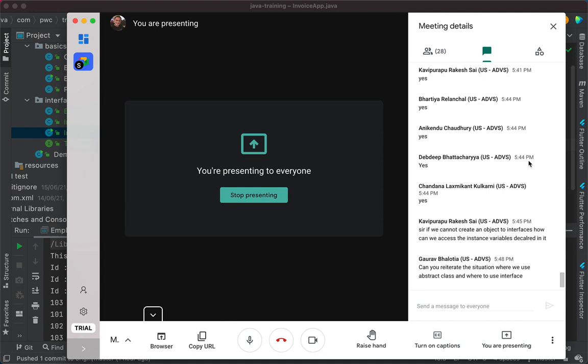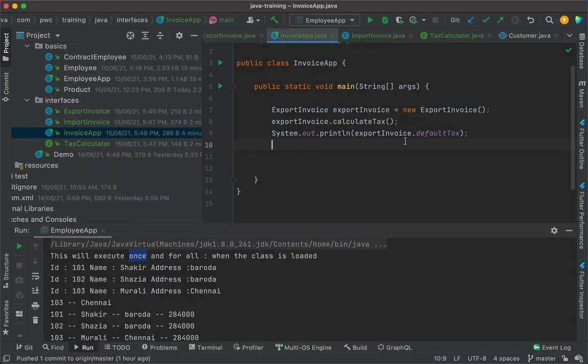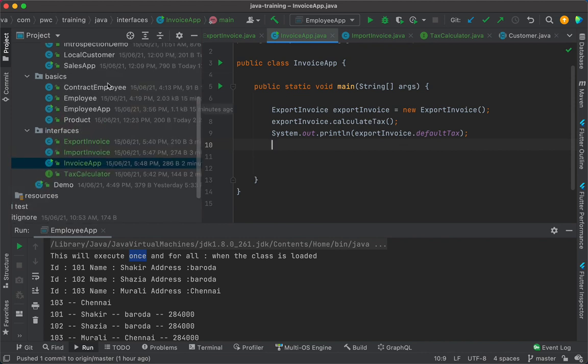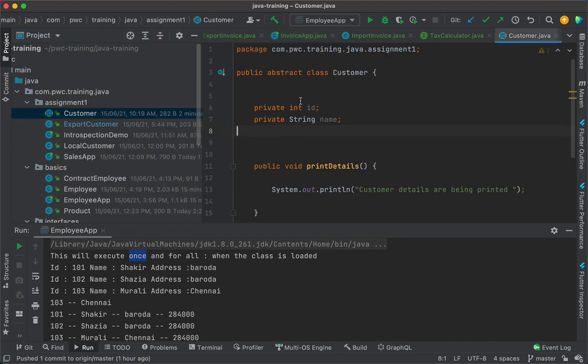Can you reiterate the situation where we use abstract class and where? So that's exactly it, Gaurav. When you have a class that belongs to a particular hierarchy, a lineage, when you want generalization and specialization, when you want to maintain the state of an object, and when you want to define properties, you can see that here in the customer class we defined these two properties, and each and every object of a class that inherits from this class will have its own copy of ID and name.